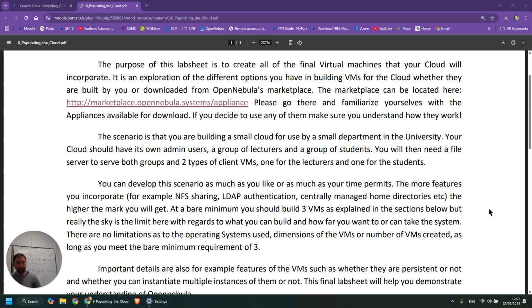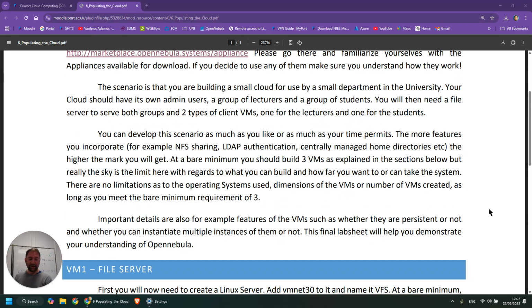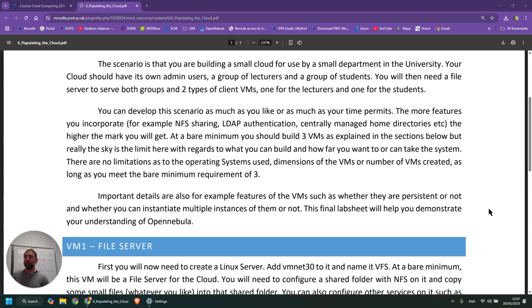So what are we doing? The scenario that we have is that essentially we're building a small cloud for the university. We need to have different types of virtual machines in our cloud so that we can service our customers. Our customers are lecturers and students. You're the administrator of the cloud itself, and your end users will be students and lecturers. Now they will have different requirements, and this means that the virtual machines that will serve each group of users will need to be different.